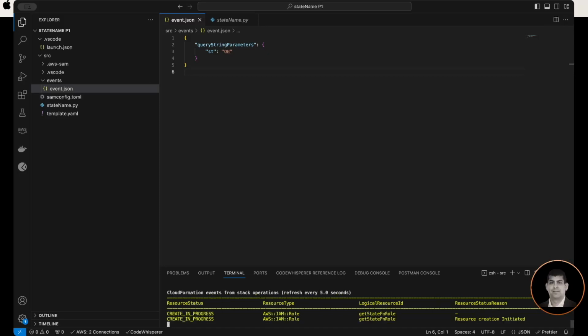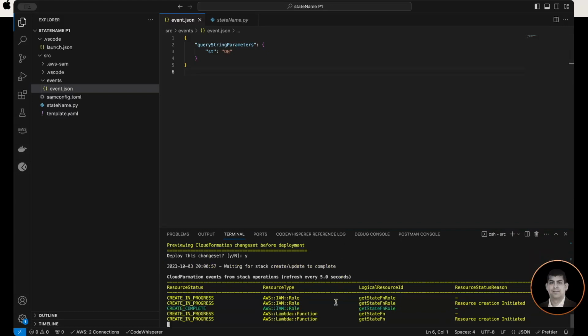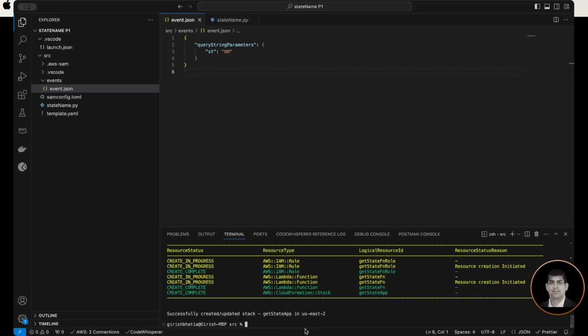Let's wait for the change set to be created. Create in progress. Creating the roles, creating the function, showing create in progress. And it has been successfully deployed.